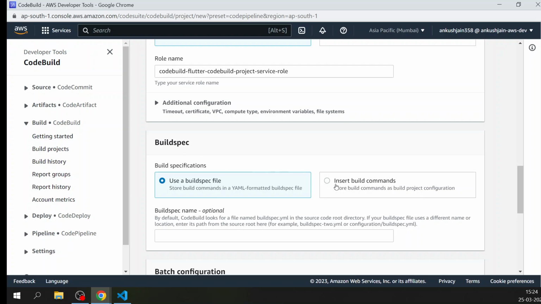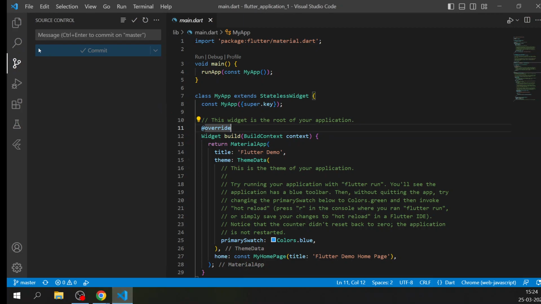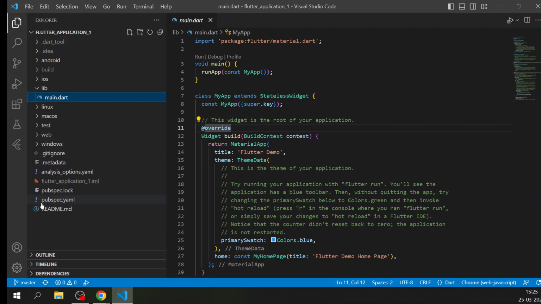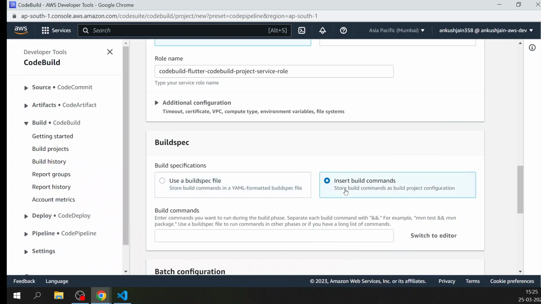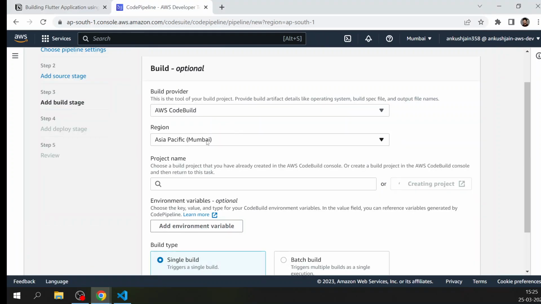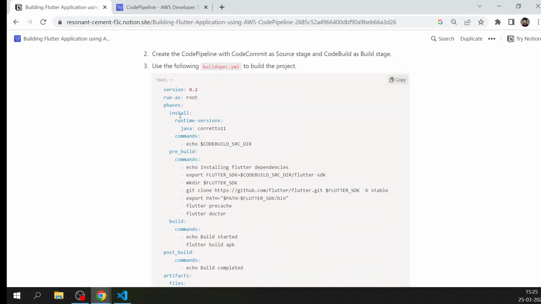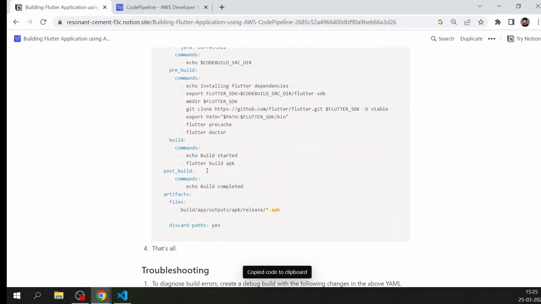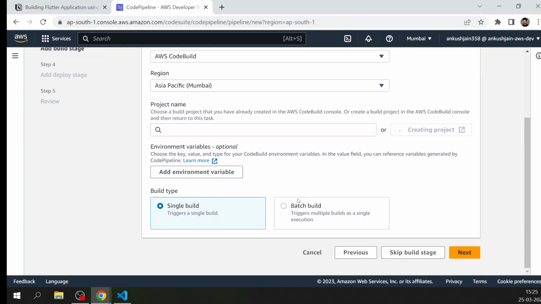The buildspec file contains all the commands which are necessary to build your application. There are two options: either you can store your buildspec.yml file in your source code at the root location, similar to pubspec.yml, or if it is not there, you can insert build commands here. So I will insert them here and switch to the editor. I have provided a link in the description, so you can go there and copy this entire buildspec YAML file. I will explain what it is.